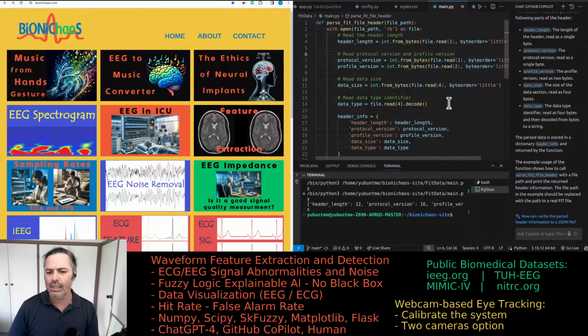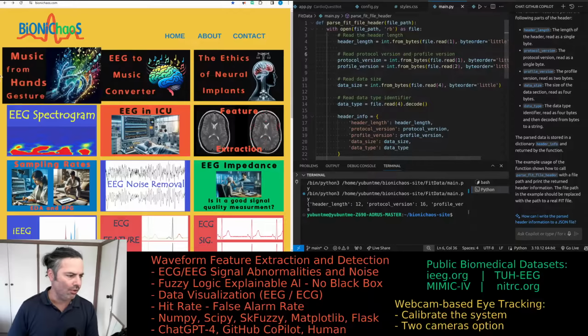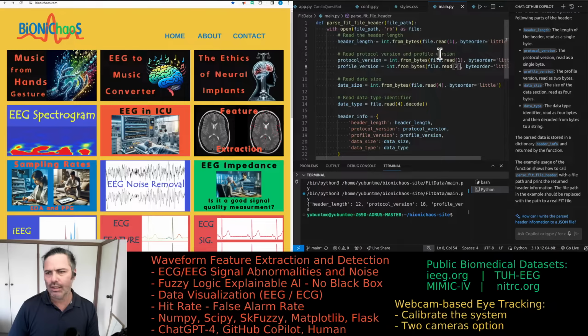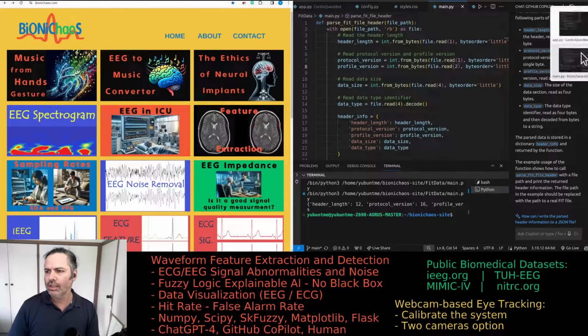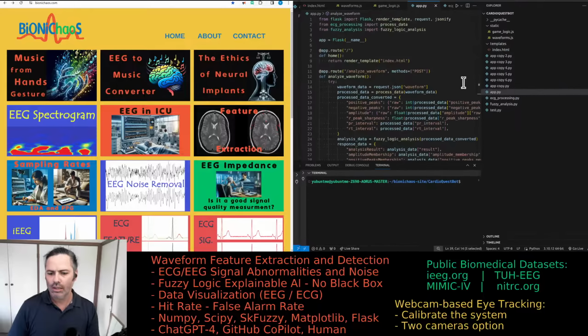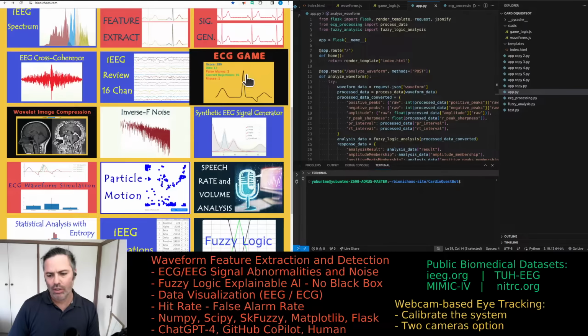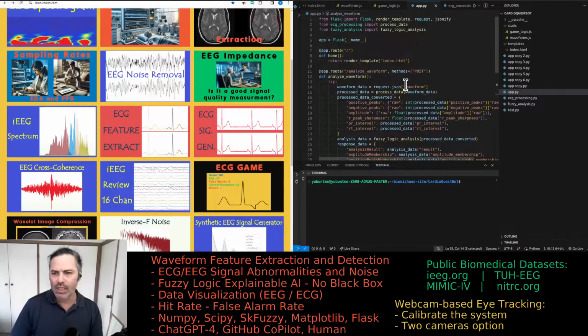Today's Sunday, so we're just doing random stuff. Normally we do waveform feature extraction detection. So we'll be adding this next on this site. It will be called the CardioQuest bot, because it's essentially the same tool as we already have published. But this one will be a human playing against a robot. So that will be fun.